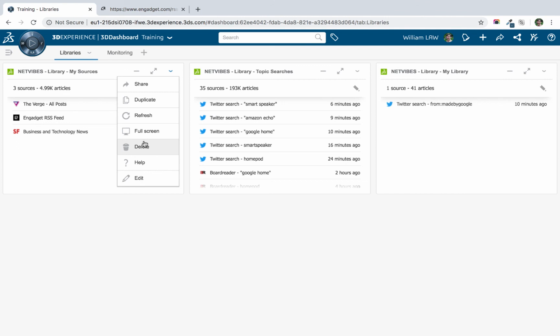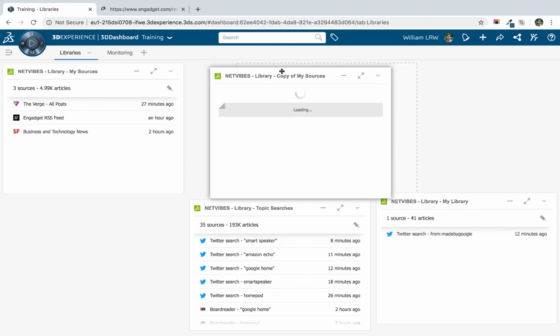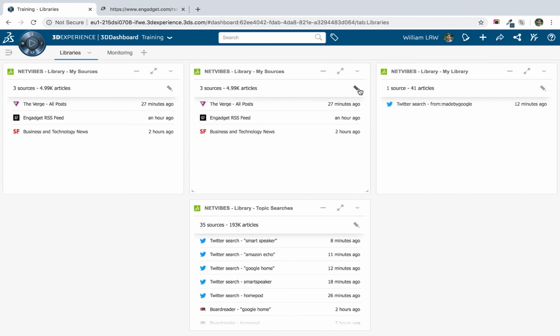And then finally, the duplicate feature can be useful with libraries. This just creates an exact replica. However, in this case, it actually is editable. So if you've created a library with a lot of sources and want to create a maybe similar version, the duplicate feature is useful in that case.